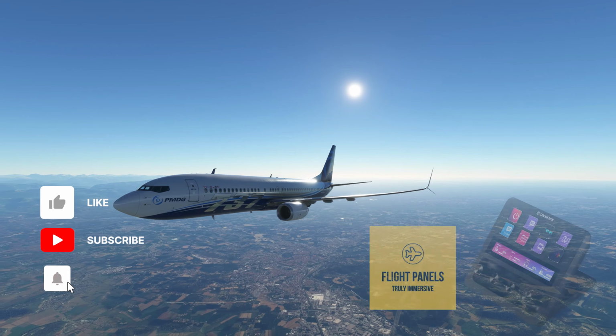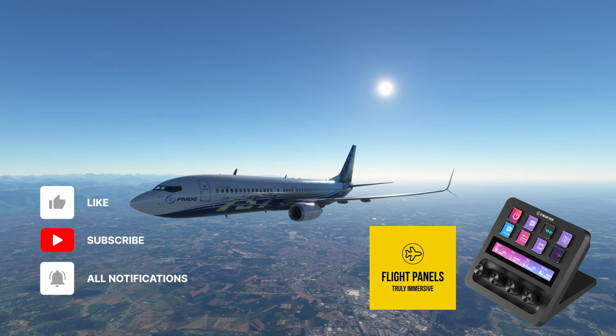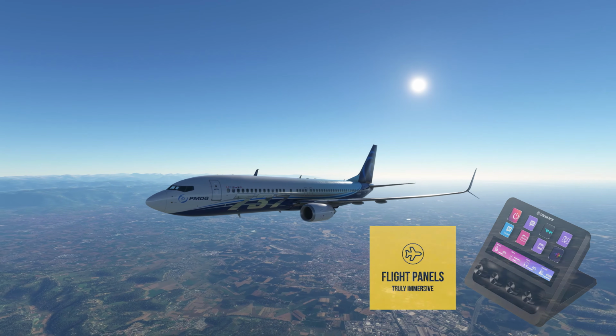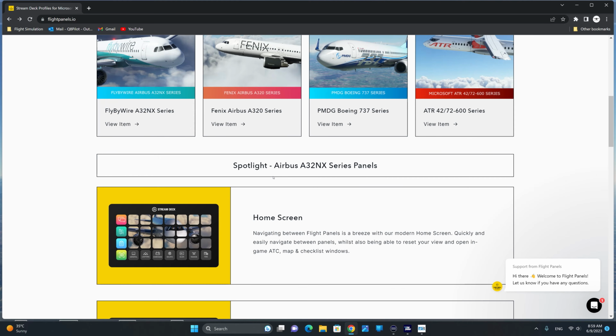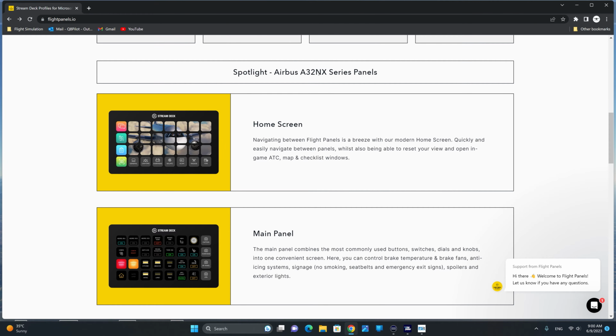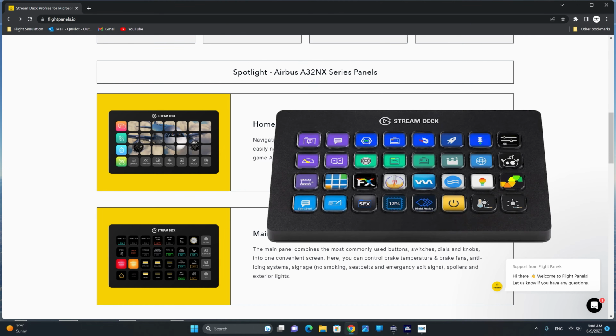Today we're going to be taking a look at flight panels for Microsoft Flight Simulator. The main idea behind flight panels is transforming your Elgato Stream Deck hardware into an Autopilot interface, for example. Let us take the fly-by-wire Airbus as an example. Here are the available panels with this particular aircraft. And as you can see, the hardware being used here is the Stream Deck XL by Elgato.